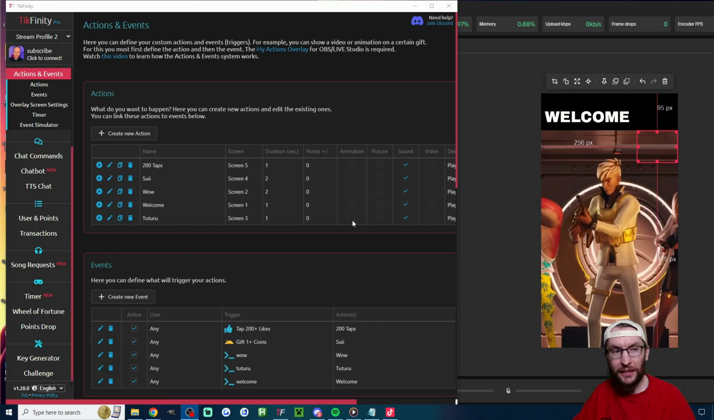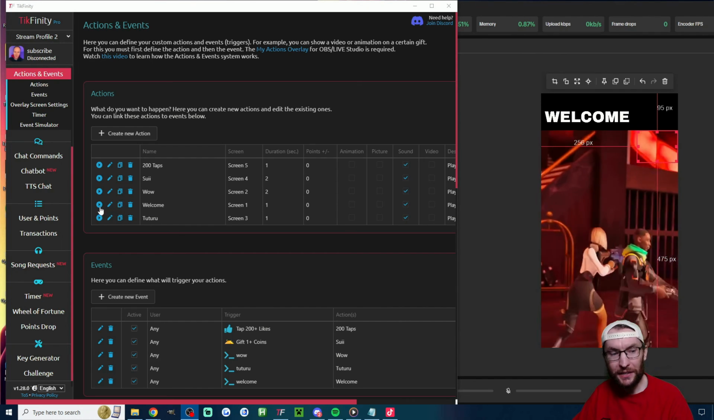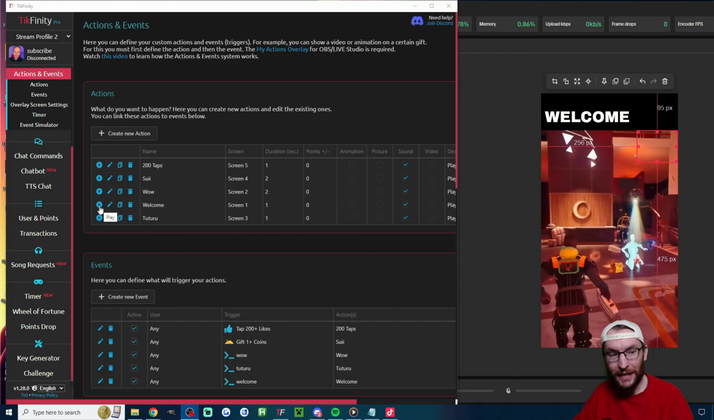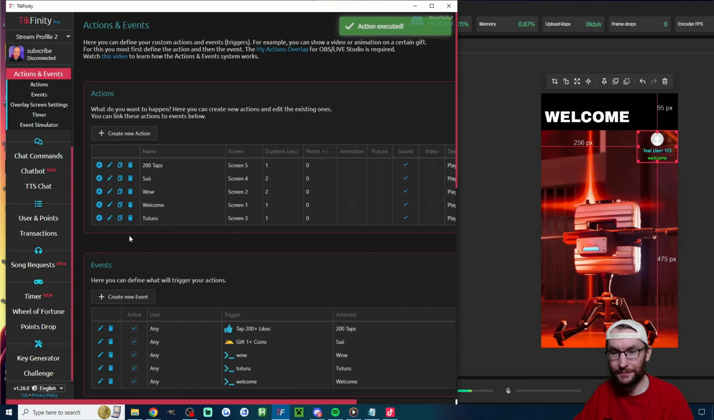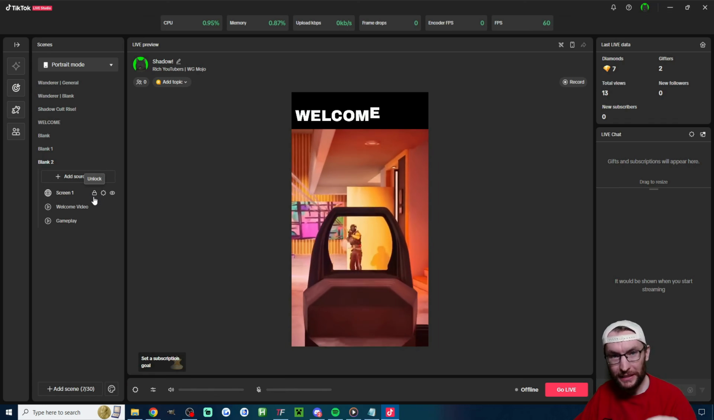Then if I maneuver Live Studio and TikFinity onto the same screen, if I go next to the actions and press the play button, we can have a little test. Welcome. Once you're happy with screen one, just press the lock button and lock it into place.